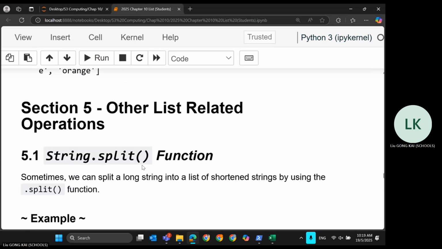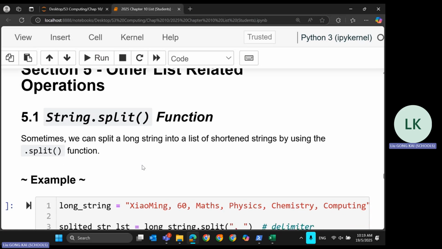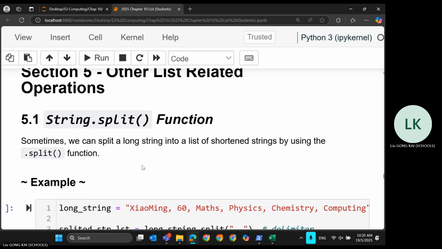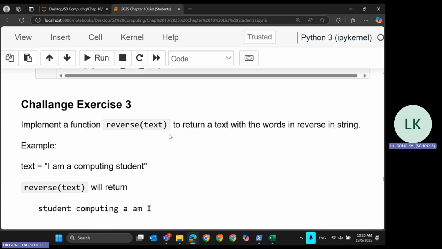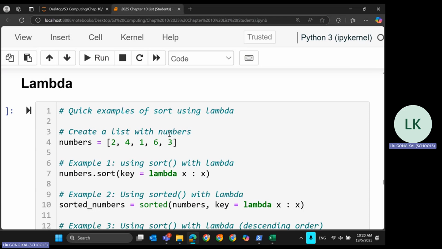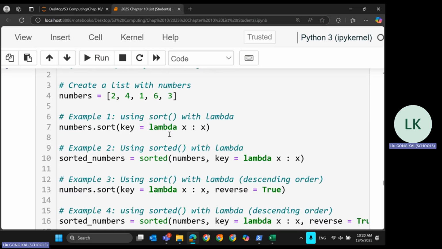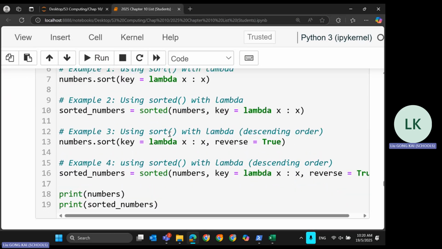Okay, I will do section 5 in the next lesson. It will be the last few more important ones like dot split in lists, then lambda, which some of you might already know because in the test in the past few years, some of the students also use lambda. So I just introduce it; whether you want to use it or not is really your choice.